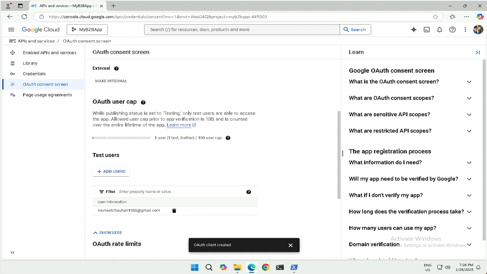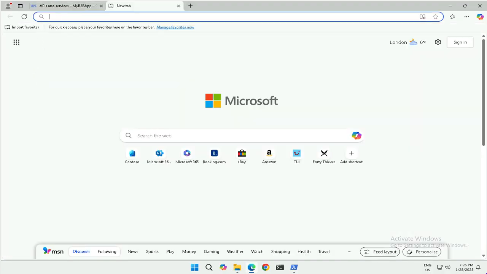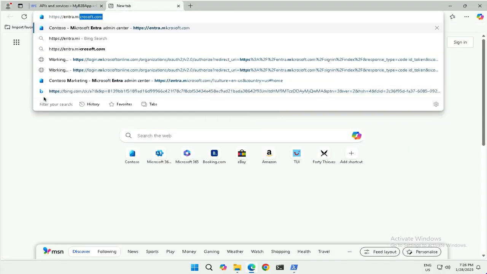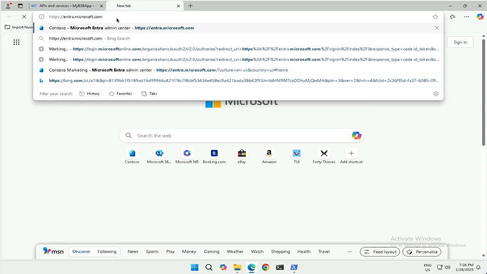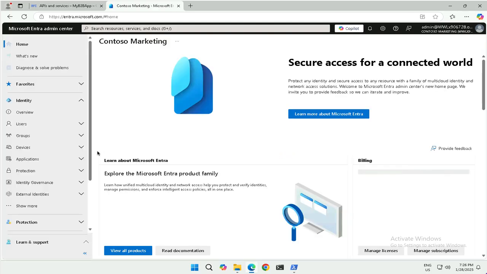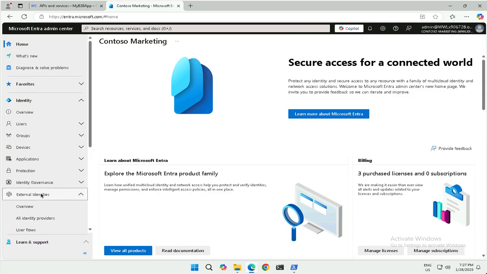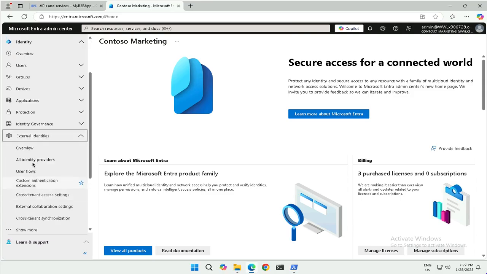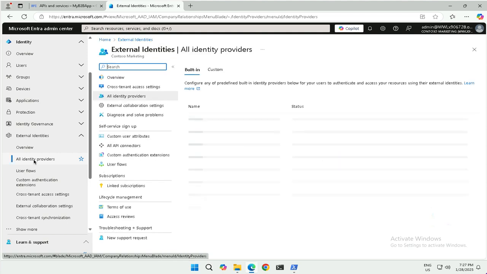Now that the user has been added and the API key has been also taken, it is time to set up our Entra ID to integrate with the external identity provider. For this, I will log into the Entra portal with my global admin account, and under the identities we have the option for external identities collaboration, and I will go with all identity providers to set up. So this is the blade for all identity providers.